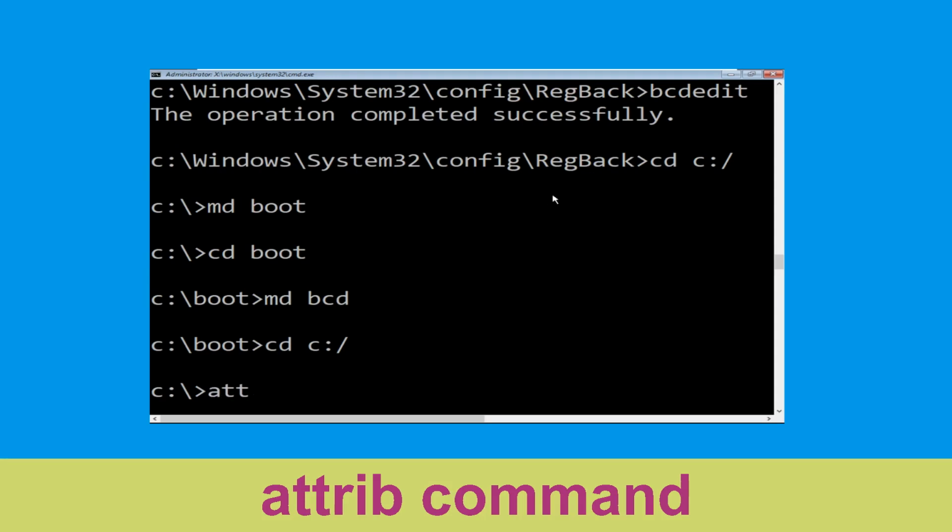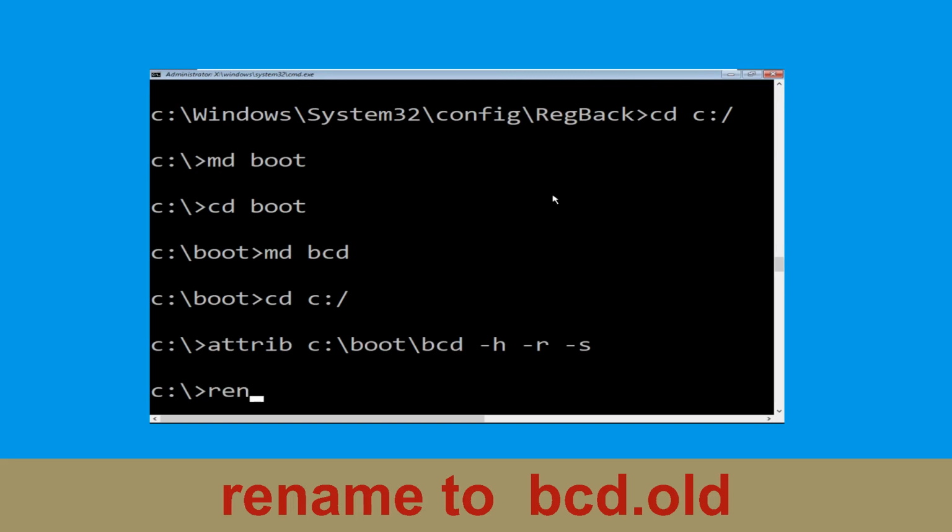Now type attrib C:/boot/bcd -h -r -s and hit enter. Type in ren C:\boot\bcd bcd.old and simply hit enter to execute this command.